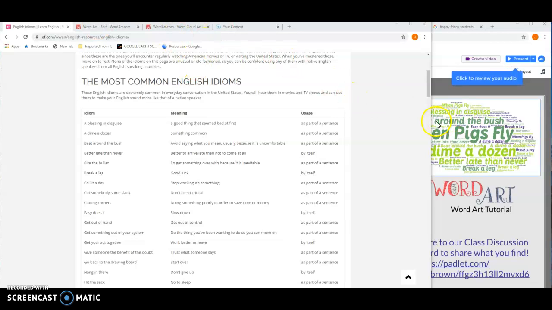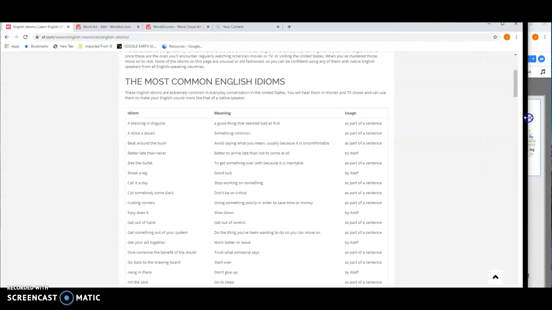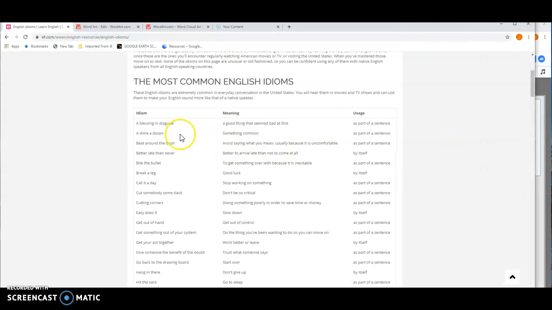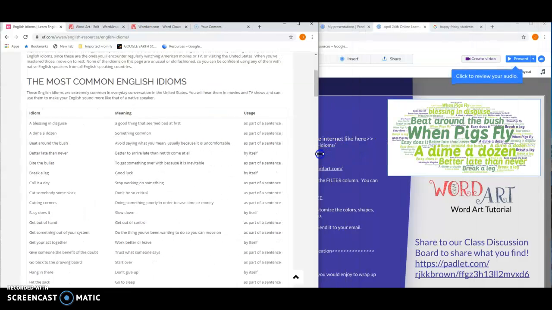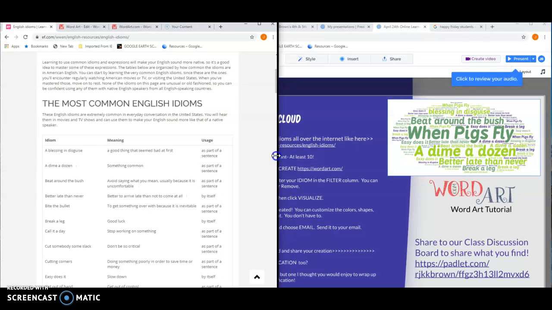There's several idioms here, and the great thing about them is they say the idiom and then they also share the meaning of them. So check out these different idioms that are on the most common English idioms site. Really great tool. After you have chosen your 10 idioms, write them down on a piece of paper. I selected a few from this site.